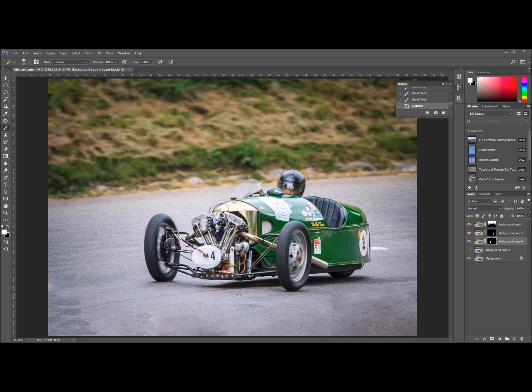Now you might want to spend a little bit more time and get it a little bit more accurate than I've got it, but it shows you the principle of what you need to do, and that's what I'm trying to get over in here.